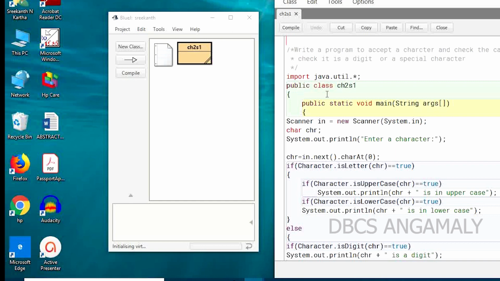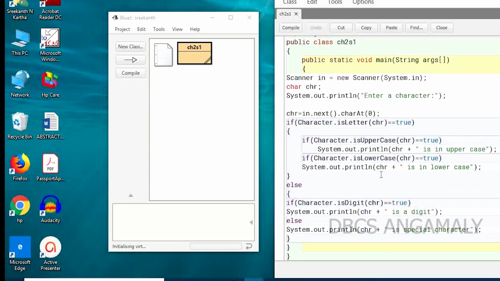Program which is described in your textbook. Write a program to accept a character and check the case, otherwise check whether it is a digit or a special character. Now what you are supposed to do is, the user has to input a character and you have to check whether the entered character is a letter. If it is a letter, you have to cross check whether it is uppercase or lowercase. If it is not a letter, you have to find out whether it is a digit or a special character.